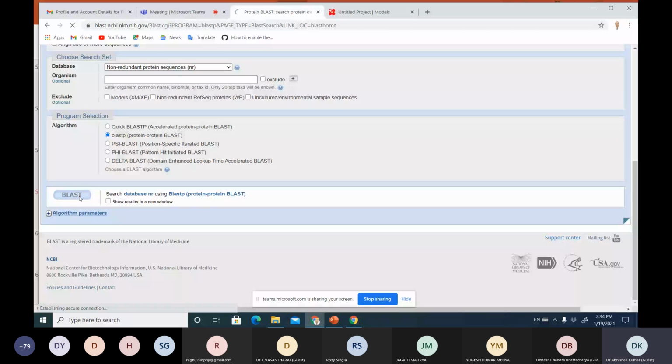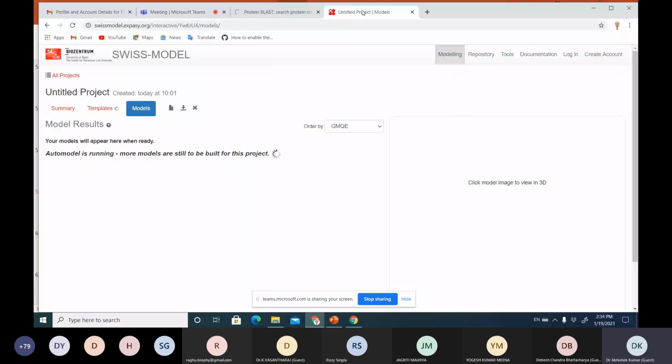And here this one is already making a model. It's still running. Yeah, the automated model is made. And it is taking time, so it has to build a model. It is taking some time, definitely.